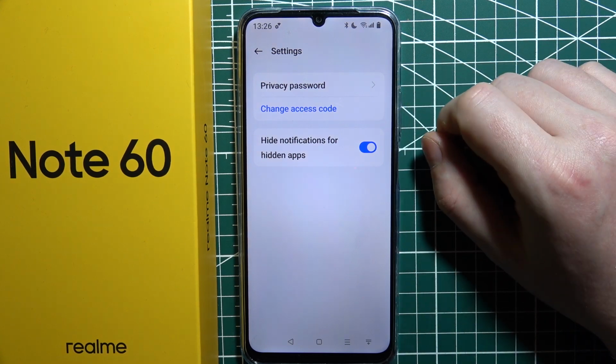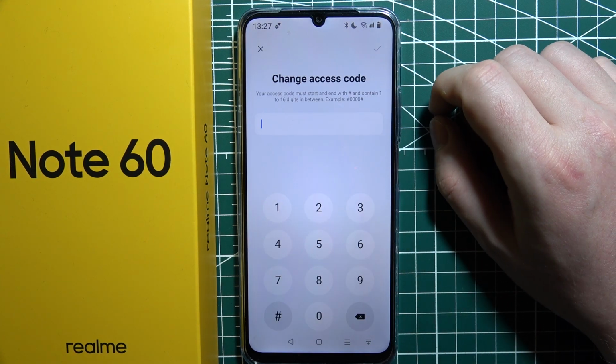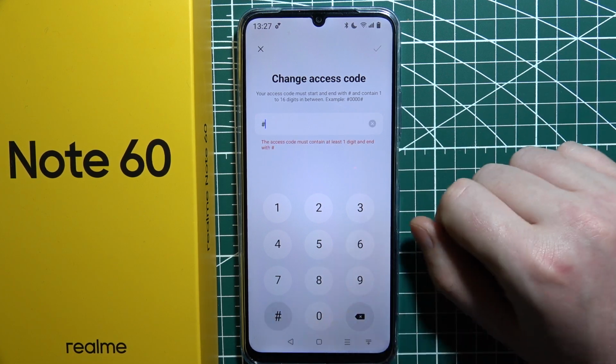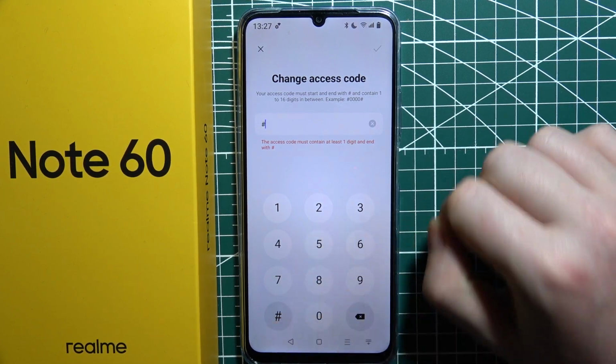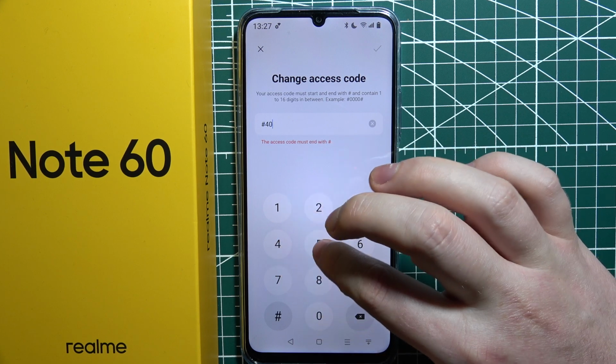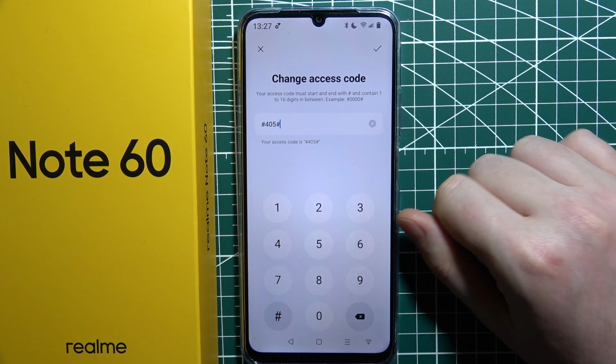We can click on the settings and then there's the change access code. And it needs to start and end with the hash. So input the hash and then enter numbers that you want to use in that code. And then end it again with hash.